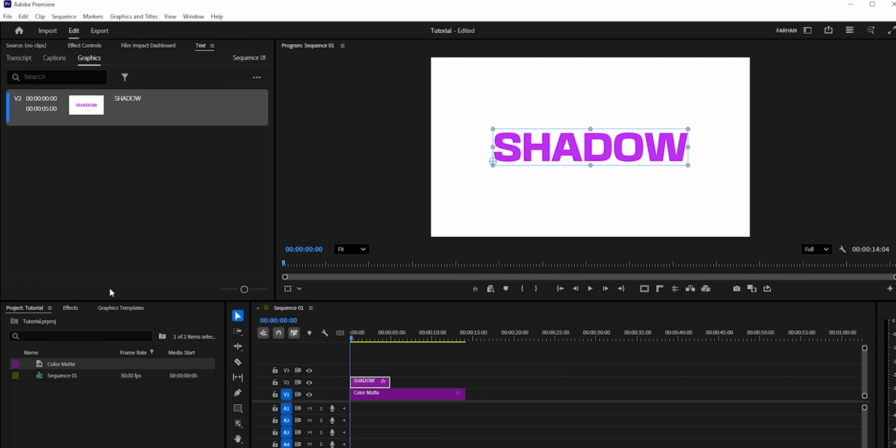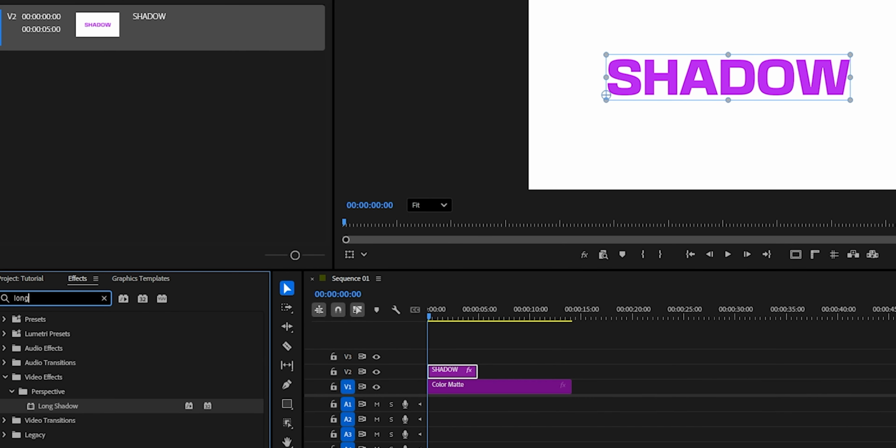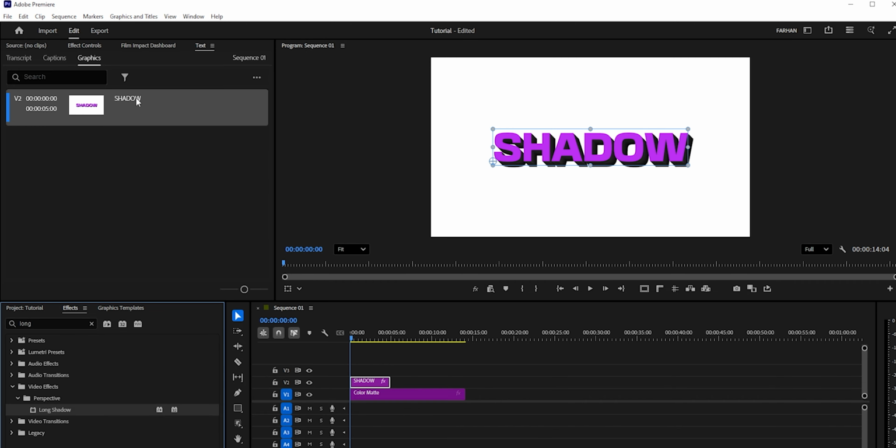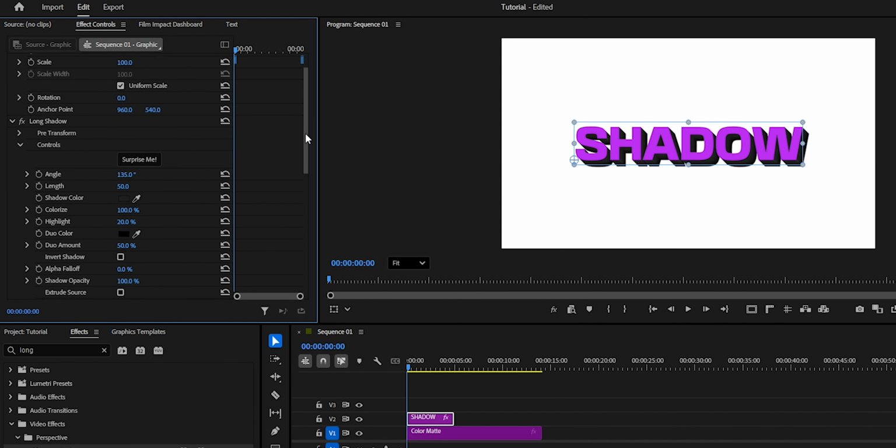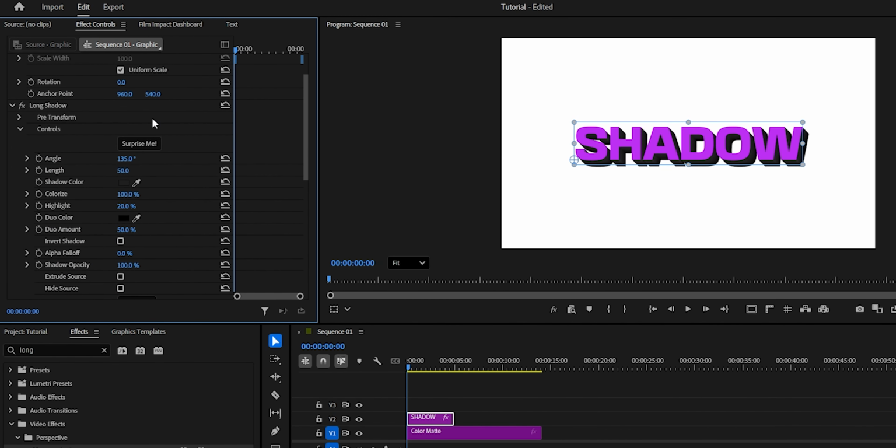Now go to Effects and search for long shadow. Then apply it to the text layer. From Effect Controls, we can adjust the shadow. Unlike the drop shadow effect, there are so many options here. Let's check one by one. Pre-transform is just the size.